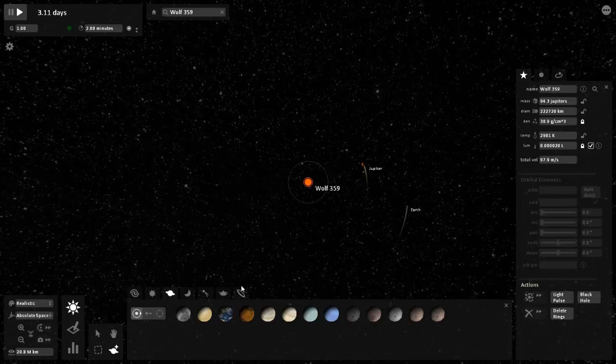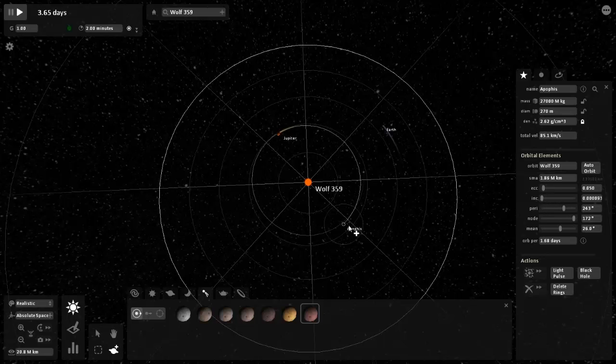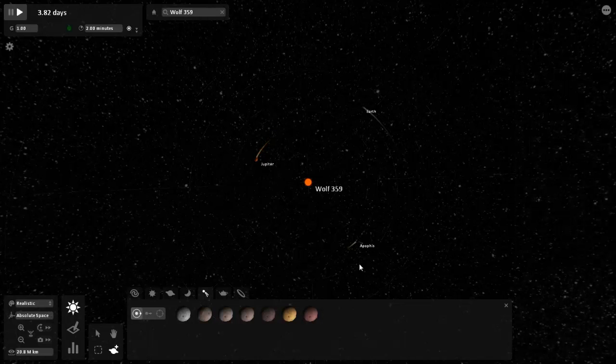Okay, so let's add some more. We can add some moons. We can add asteroids. Let's add an asteroid. Do we want a Ceres type, a large one, a small one? Let's add a smaller one like Apophis. Or an orbital crossing asteroid. Yes, we'll have an orbital crossing asteroid.